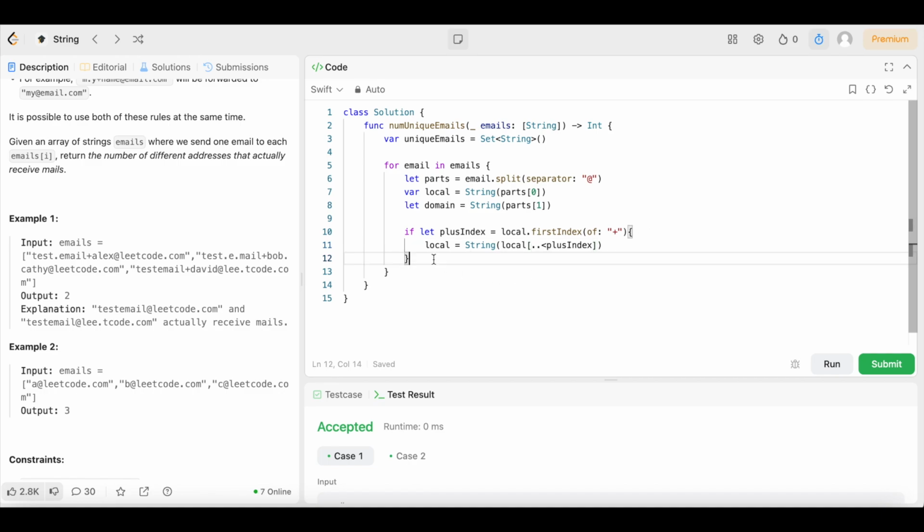Now we need to remove all period characters from the local part. So for that, come underneath this, and we're going to say local equals local dot replacing occurrences of, open up the parentheses, then we're going to say of colon, open up the quotation marks and dot, then we're going to come on outside of that, comma, we're going to say with colon a blank string. So pretty self-explanatory. When we're going through local, every time we see a dot, we're going to just replace it with a blank string, and that's how we're going to ignore the dot.